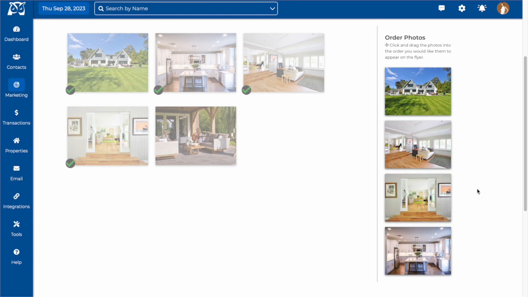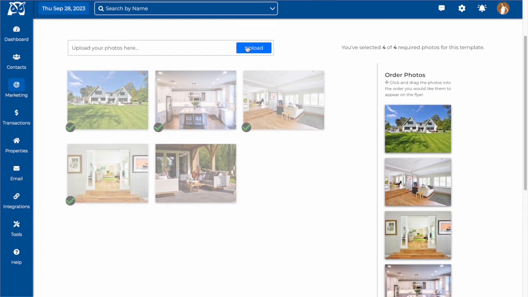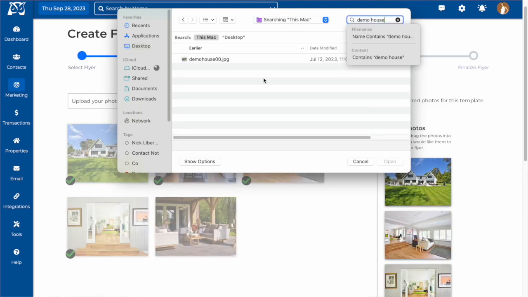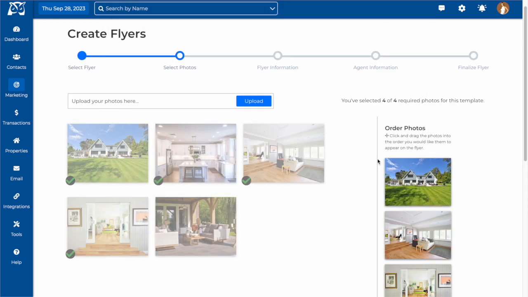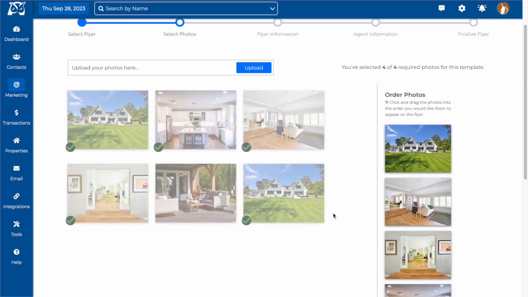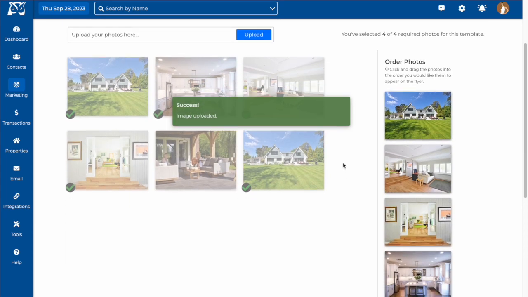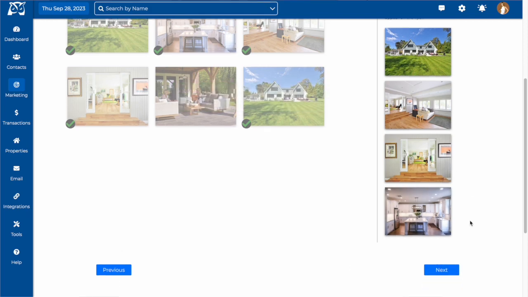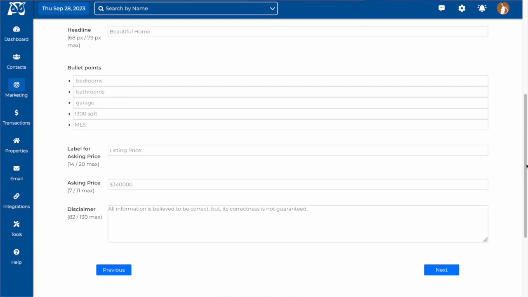If you'd like to add more photos, simply choose this Upload button and select the photos that you would like to add to your property flyer. Once they're uploaded, you'll be able to choose them here, and you'll see them appear here. Once you're happy with the order of the photos, you can go ahead and hit the Next button.